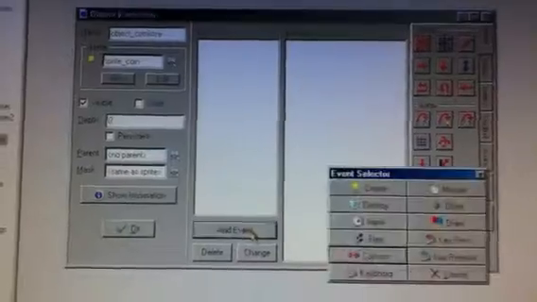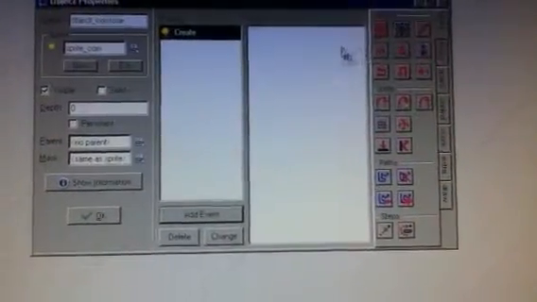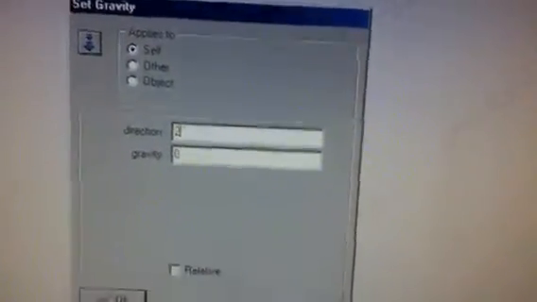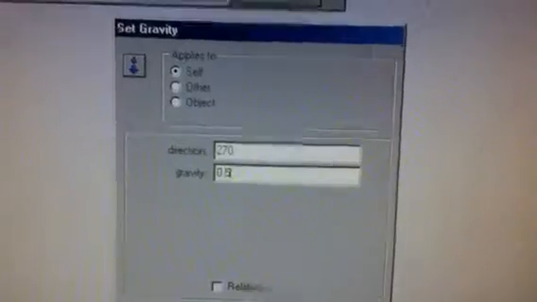Okay, now we're going to go to coin lose here, and we need to add a create event. Now this will set the gravity to 270, which is down. And we'll make it 0.5. This makes the coin loss smooth.